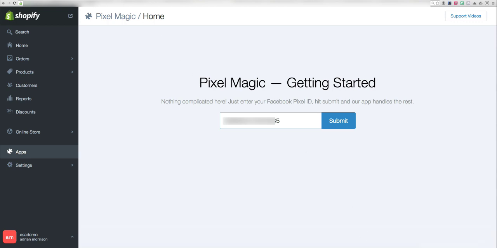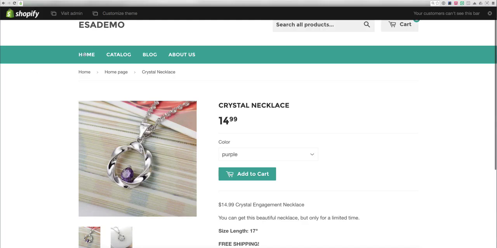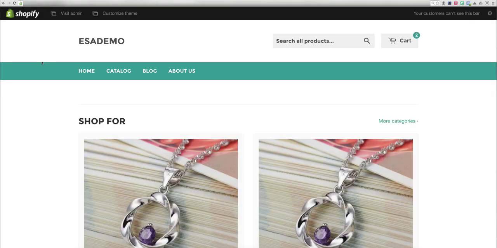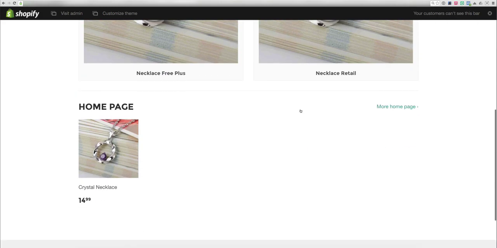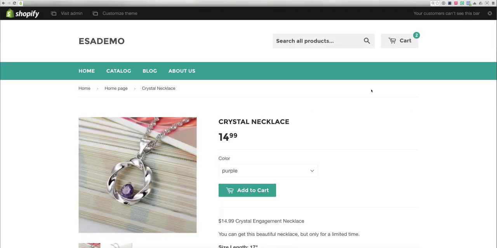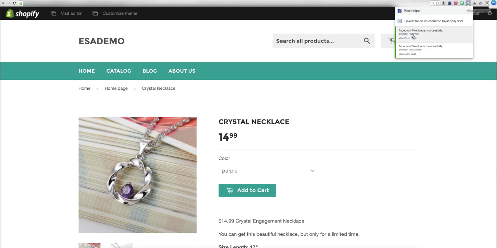Now, let's come back over to my demo store and go to the home page. And check this out. This is so cool because it just put it everywhere for us. So we now have our page view pixel, but watch this. Now when I click on the crystal necklace, it says 2 pixels were found. So we've got page view, and additionally, look, we've got view content. So now we're measuring people that are browsing specific and different items, not just pages.